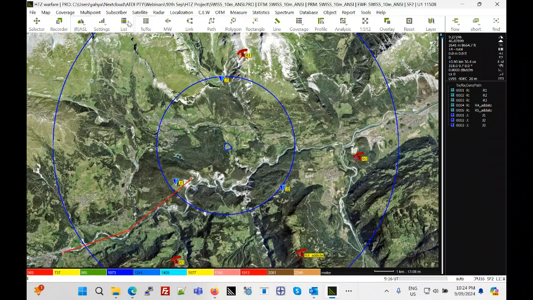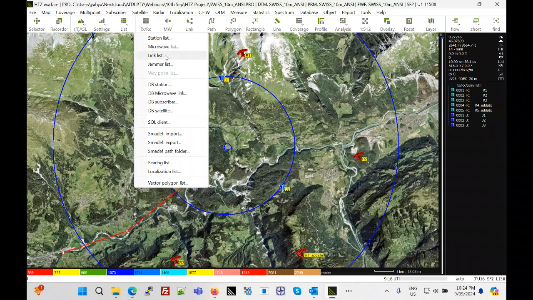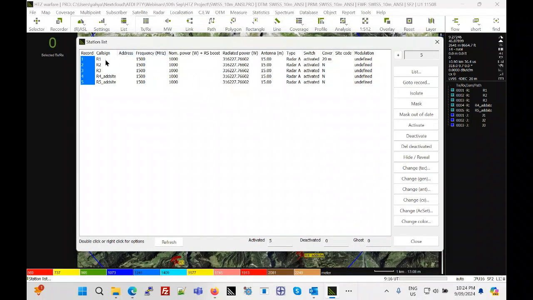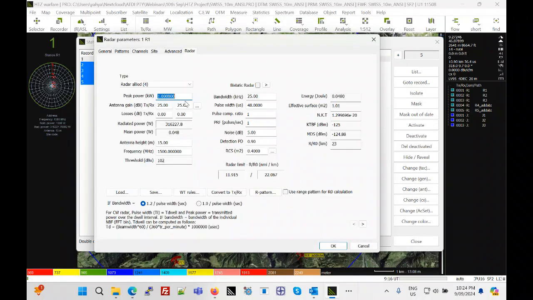That's for the jammers. Now we also have here in the station list the radar. So this is the radar, first radar. For the radar, you can see you've got the peak transmission power, the antenna gain, losses, antenna height, frequency, range, the bandwidth, path width, and noise figure, and so on. And this is the RCS target.